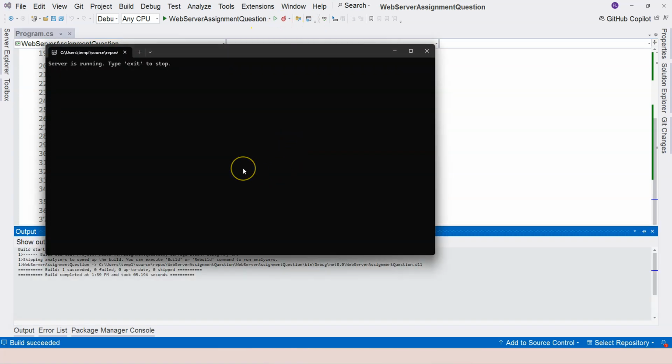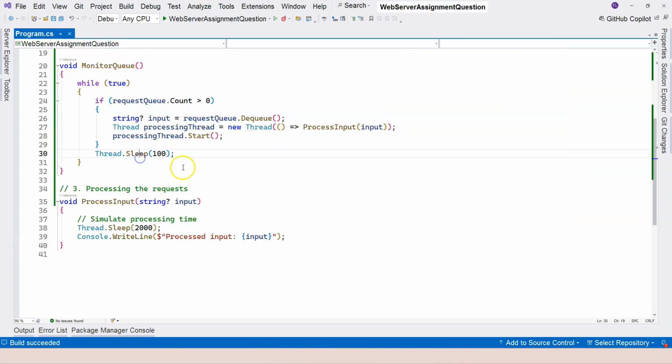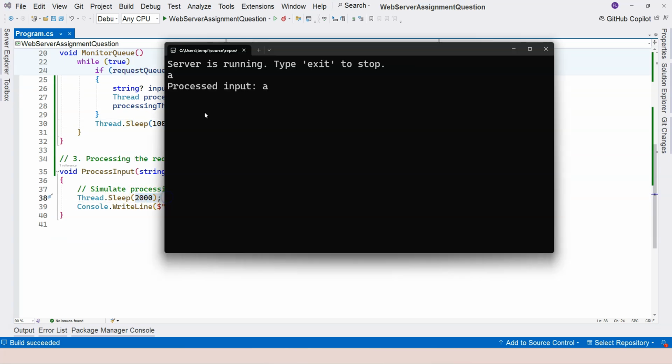Okay, it says server is running. Now if I say A and then hit enter, it says process input A. So it still waits for 2 seconds, right? Because we have this 2 seconds. If I just do 1, it feels the same as before.